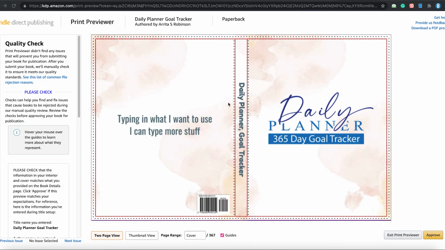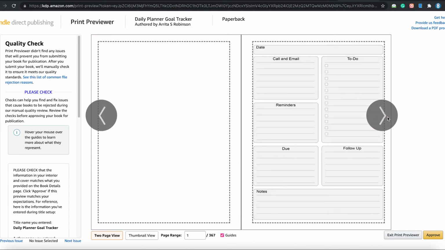You can look at the previewer. You can download the proof, actually authored by myself, and there's no issues on here. It'll tell you place check. You can see what the barcode is going through. You can actually click through to see what the pages will look like.